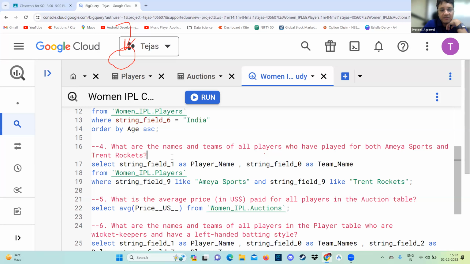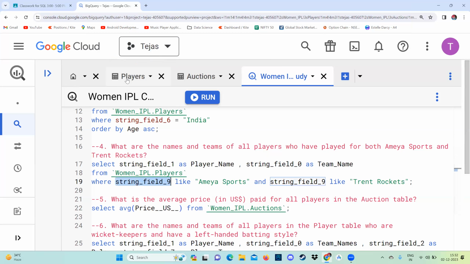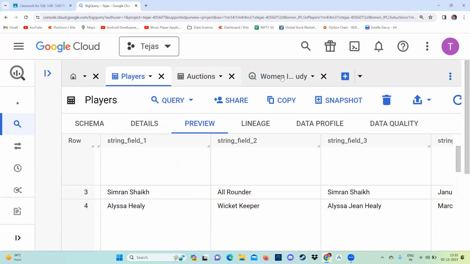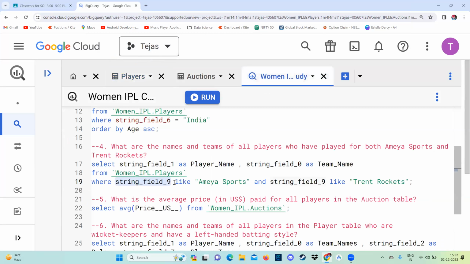What is this string field? I haven't done that, but I have already submitted it, so I have not made any changes. String field like. What is the name of the teams played? Games played in, no, but what is the name of the teams.